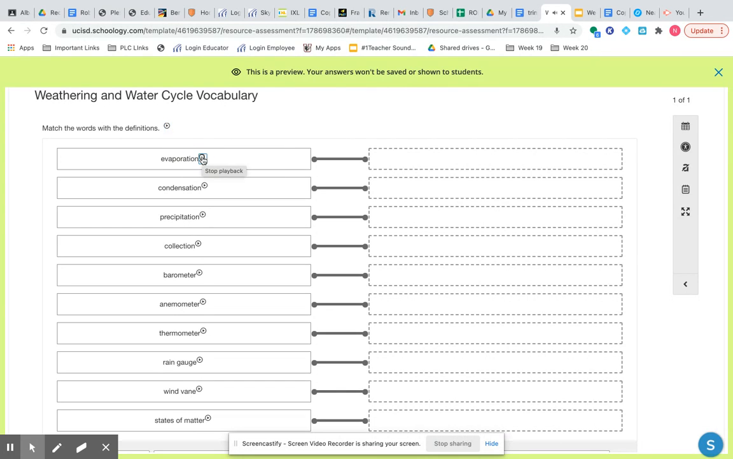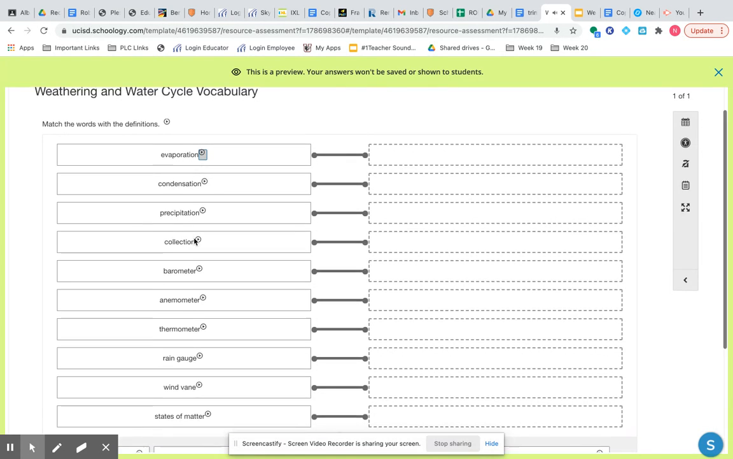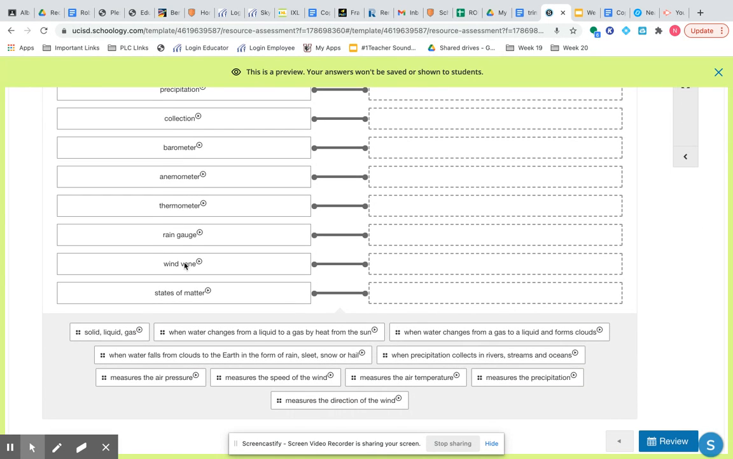And then each word, Evaporation, has a play button by it and each definition at the bottom. When water changes from a gas to a liquid and forms clouds. And that one was the wrong one, so I'll have to fix that one.